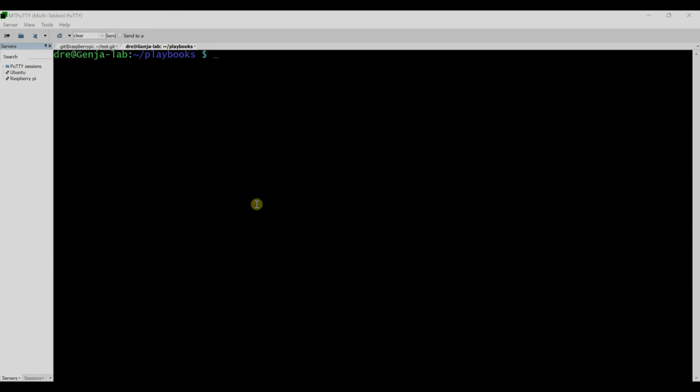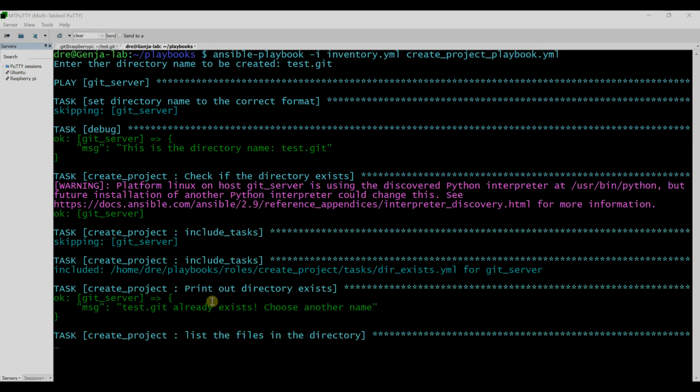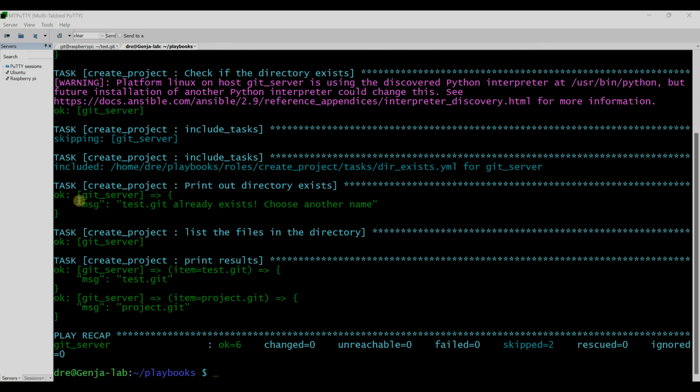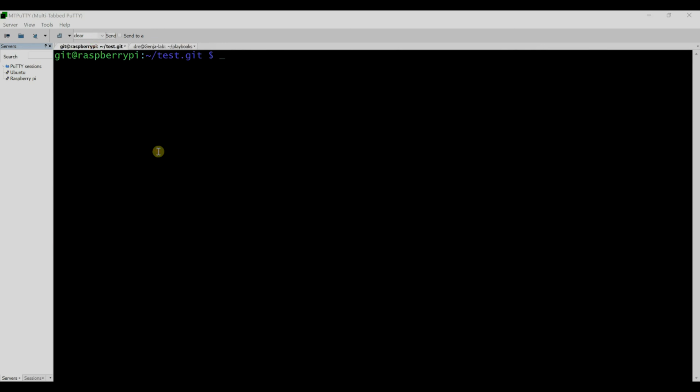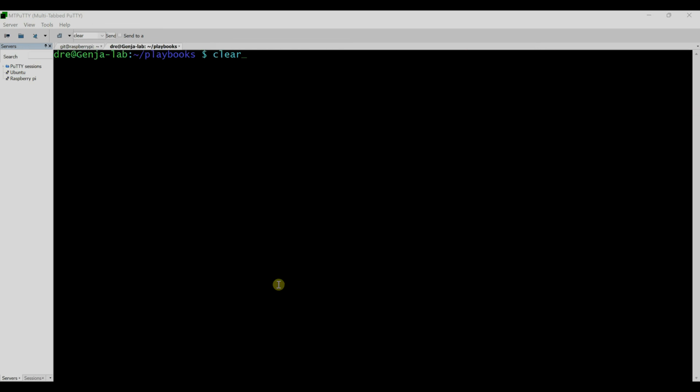I'll clear this too. So I'm going to give it the same name. I'll just go test.git again. It says, okay, this is the directory name. As you can see in my message, it already exists. Choose another name. And what I wanted it to do was list the existing directories, so you don't have to log into the server to list them like what I'm doing here. It's already done that for you. Project.git, test.git.